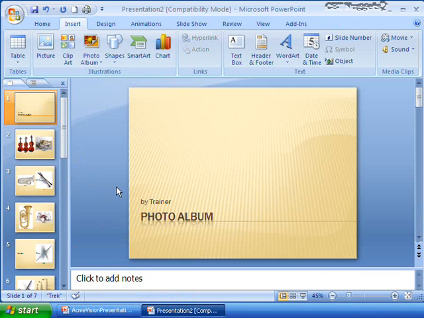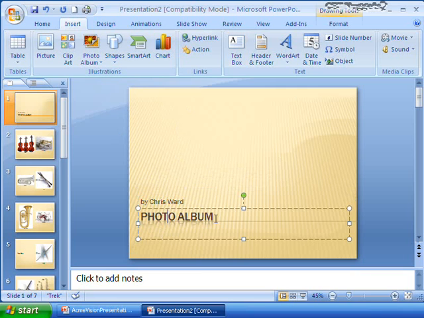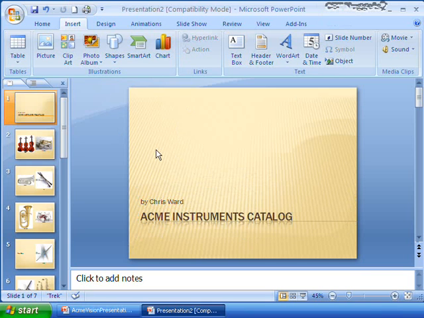Number 1, the title slide. Photo album by the name that's assigned to your office is probably not the best. Again, just select in here, and we can say put my name here, probably Chris Ward. Instead of photo album, I'm going to call this Acme Instruments Catalog. Okay, so that's what I want to put at the title slide.